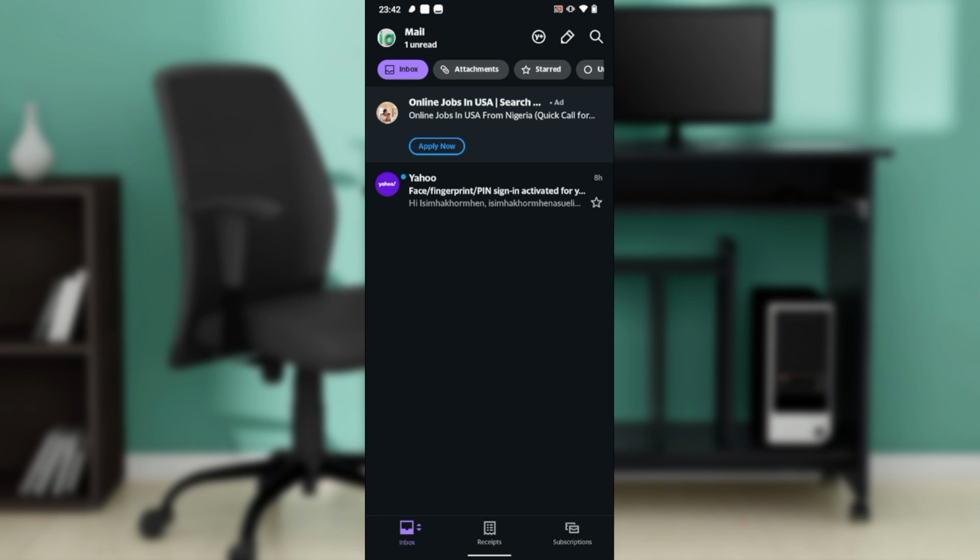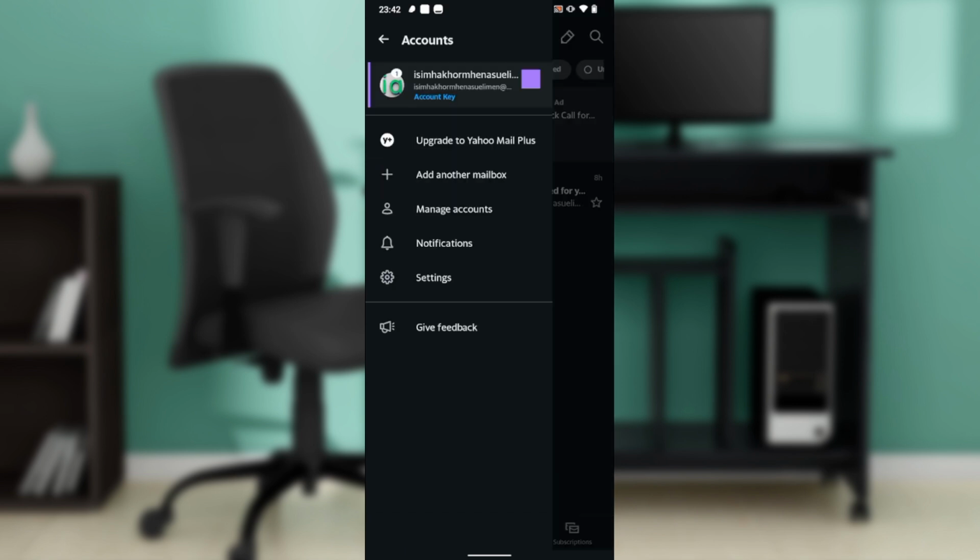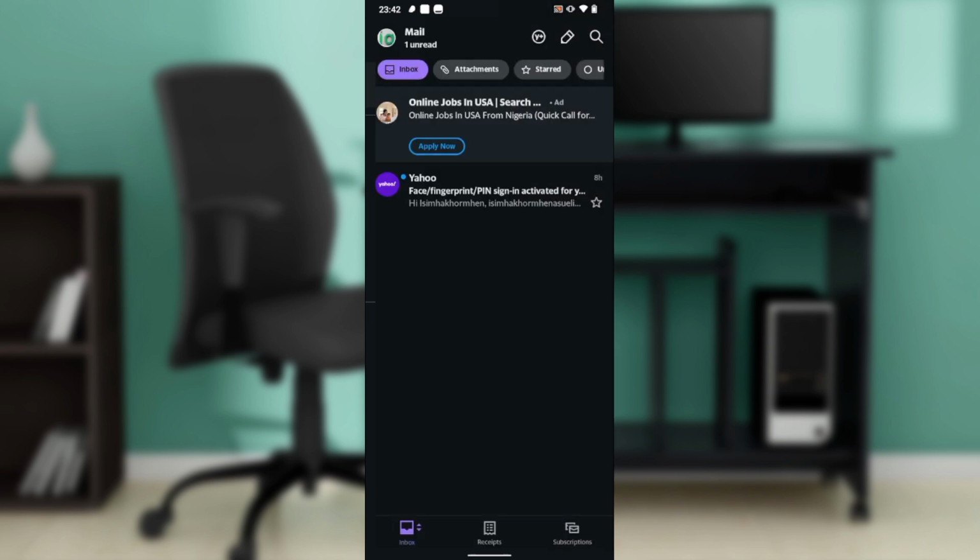So now that we're here, let's quickly hop into this text, and that is how to change password on Yahoo Mail. From this home page, I'd like you to head over to the top left corner of your screen where you have your profile icon. Click on that, and it takes you to this window where you have upgrade to Yahoo Mail Plus, add another mailbox, manage accounts, notifications, settings, and give feedback. Go ahead and click on manage accounts.